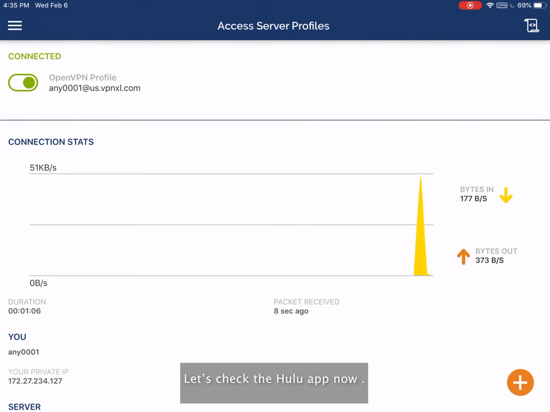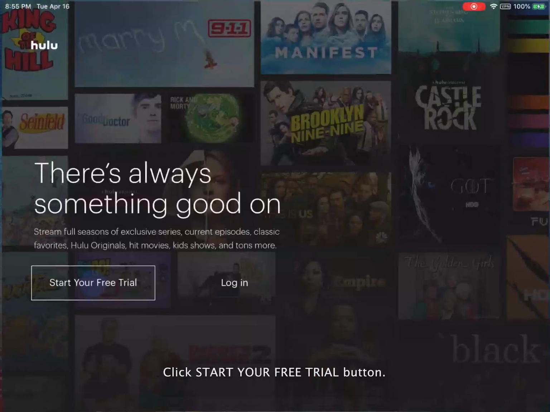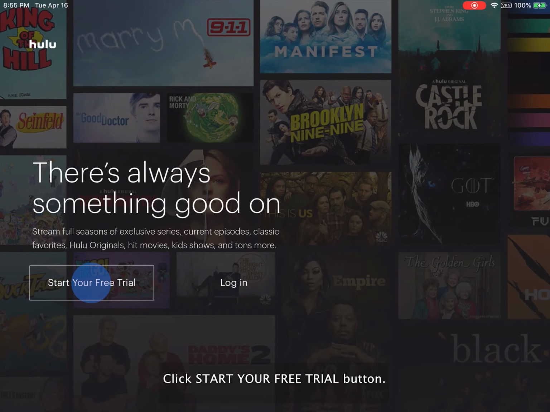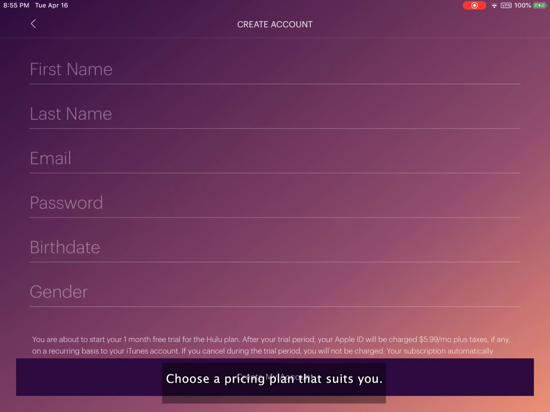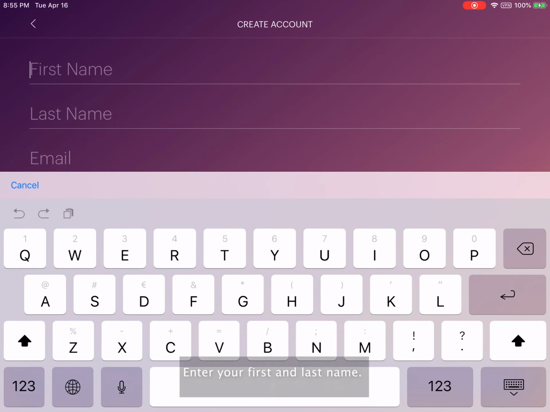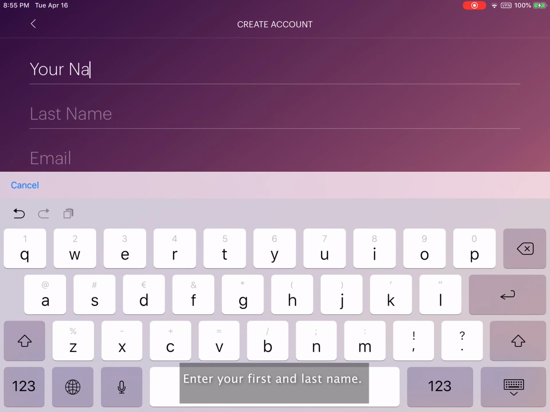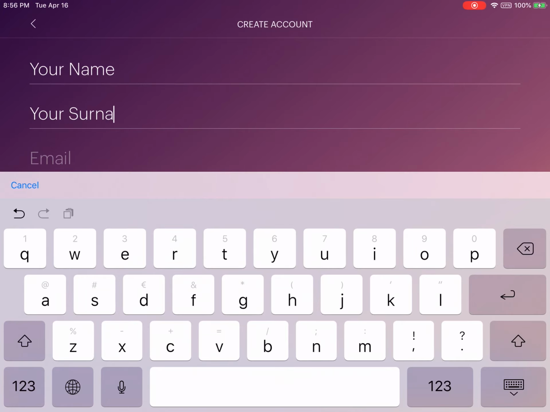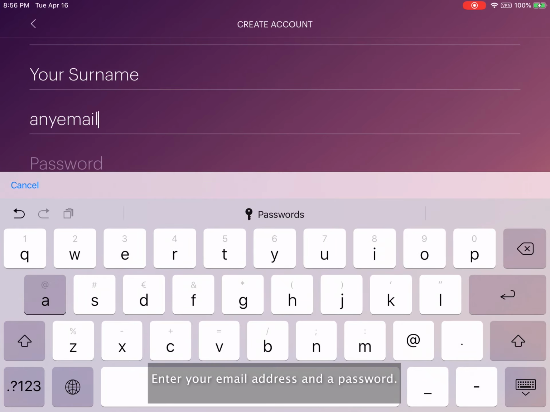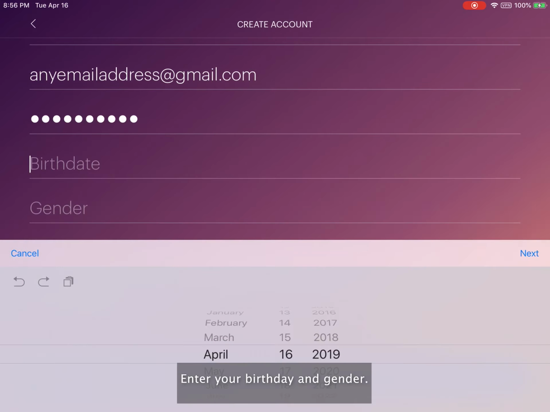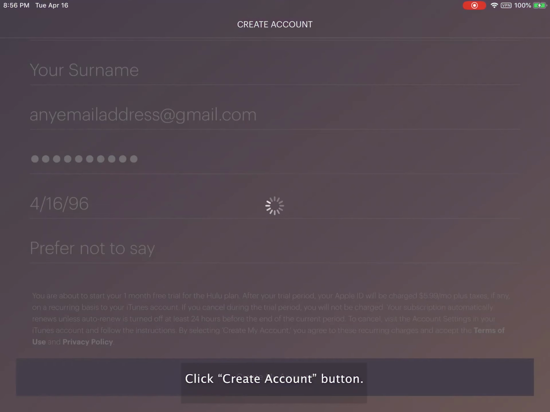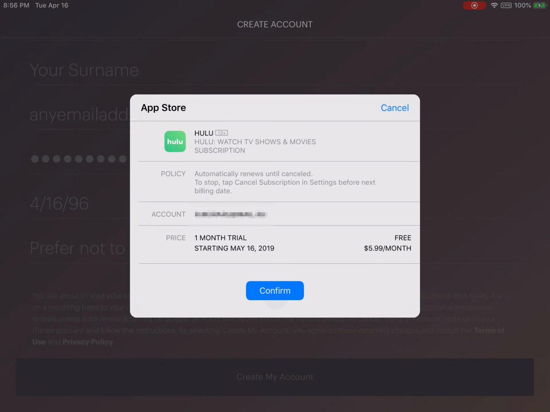Let's check the Hulu app now. Click Start Your Free Trial button. Choose a pricing plan that suits you. Enter your first and last name. Enter your email address and a password. Enter your birthday and gender. Click Create Account button. Tap Confirm.